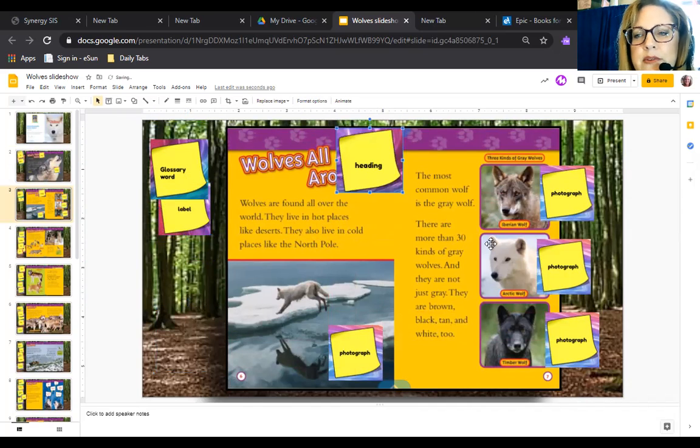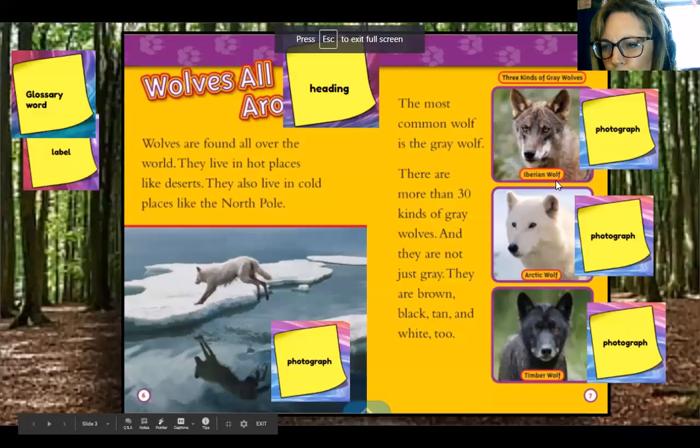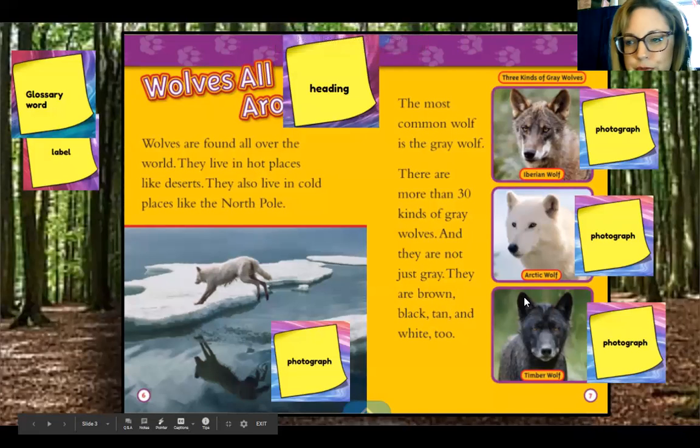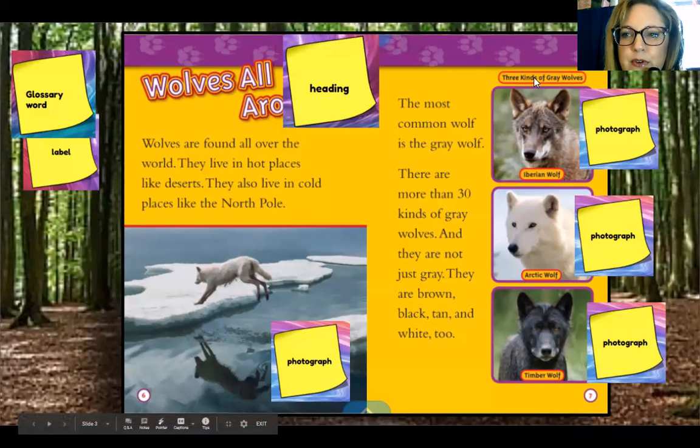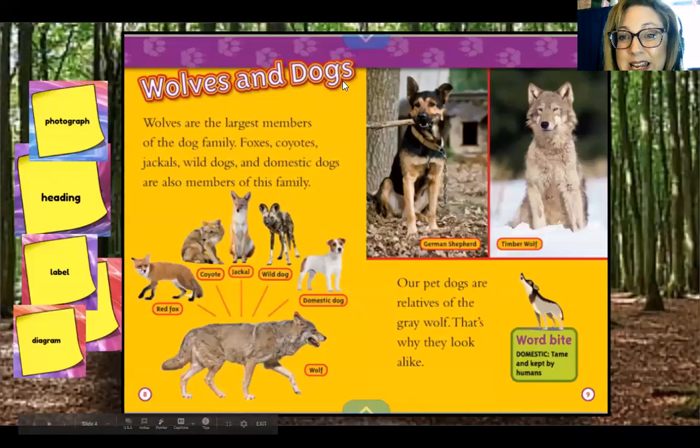All right, I think that's definitely a heading. I also see sort of a heading over here. This says 3 kinds of gray wolves. I'm going to have to make this a little bigger. It says Iberian wolf is a kind of gray wolf. Arctic wolf is a kind of gray wolf. And timber wolf is a kind of gray wolf. So that really is a heading right there, isn't it?